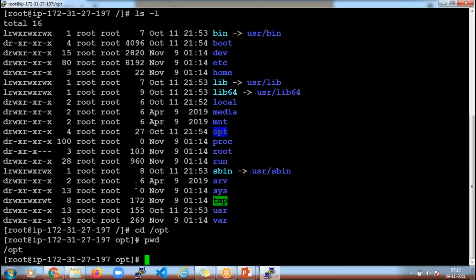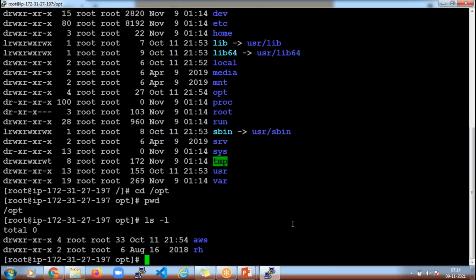Then you can see that currently I am in the opt directory. The opt is in the slash directory. That is the absolute path of this folder. Now if you run ls -l, guys, it is showing the list of directories under the opt folder.